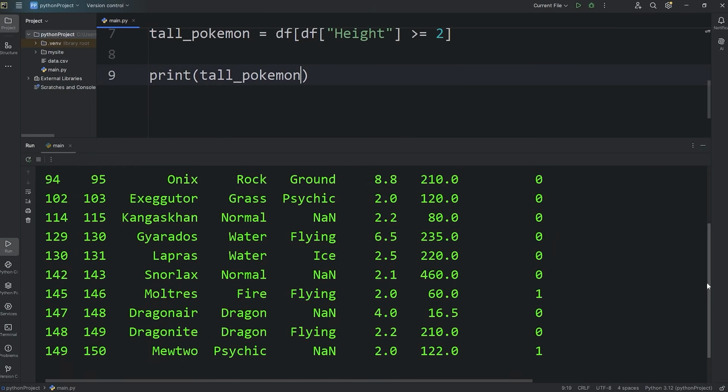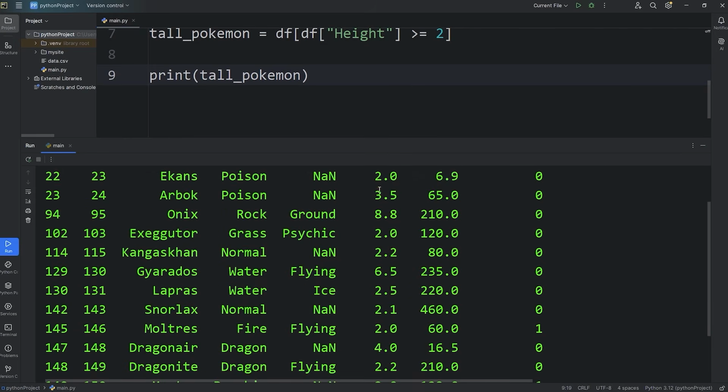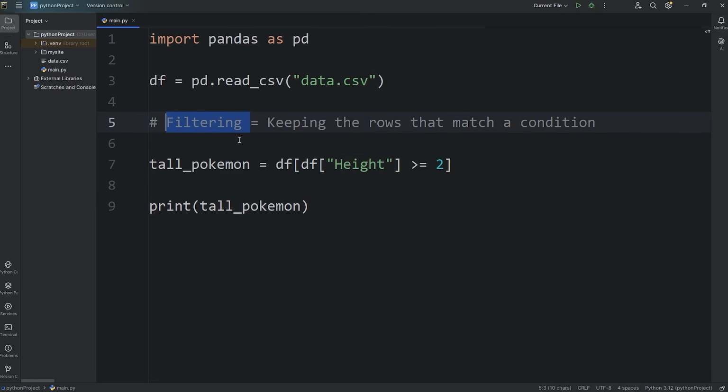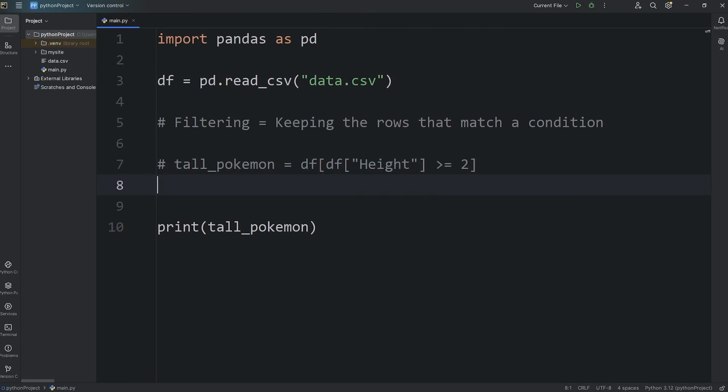And here's what we have. We have filtered out any Pokemon that have less than 2 meters for height. You can see that with the height column, all the heights are 2 meters or above. So really with filtering, we're just keeping the rows that match a condition. Let's apply another filter. Let's say heavy Pokemon.